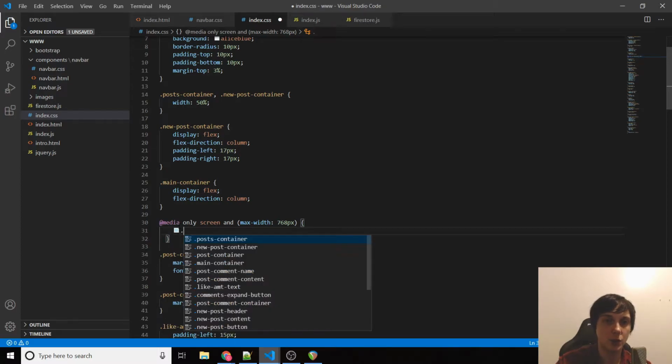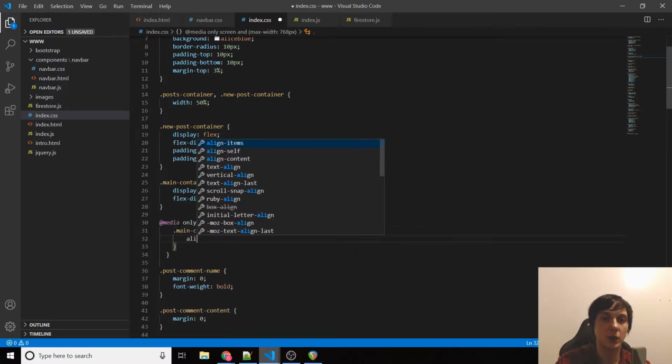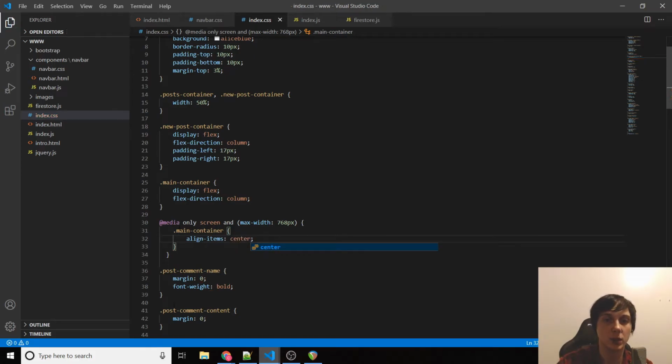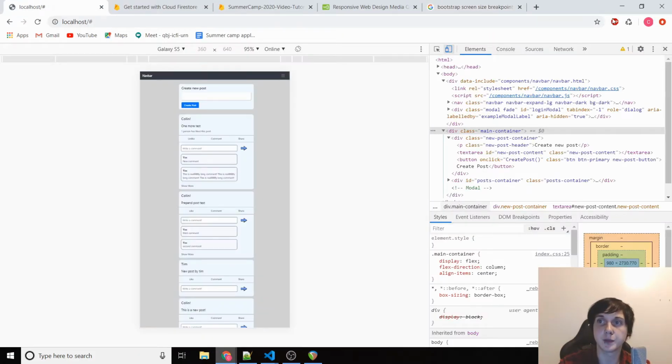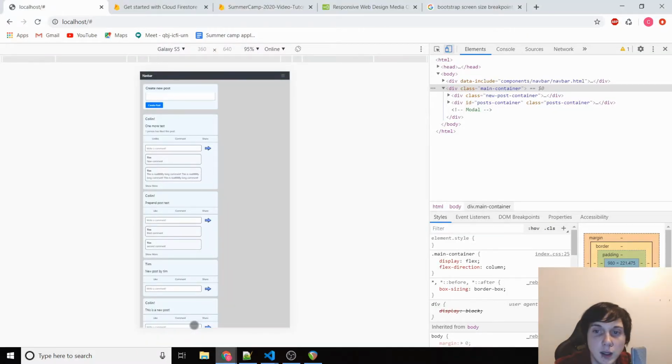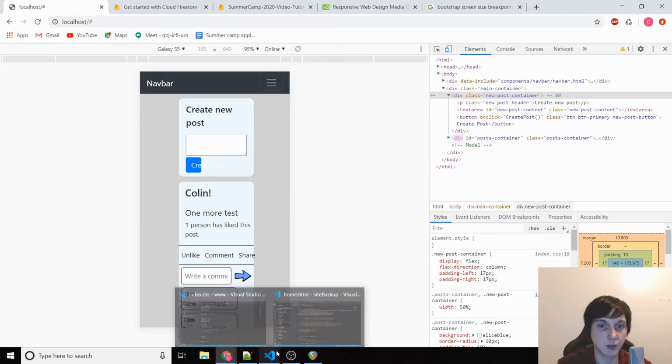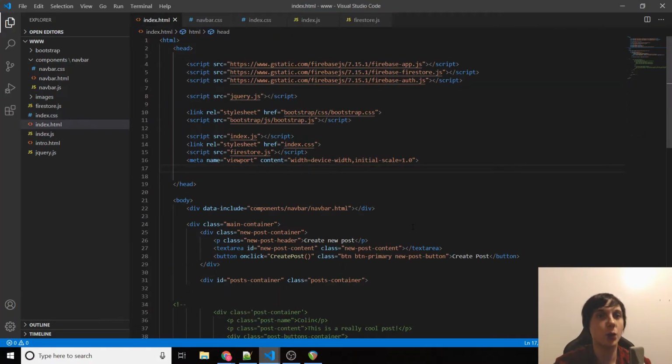So we are going to put in main container, and we're going to set align items to center. So now if we refresh our page, it did not have the desired effect, so I will look into that. Okay, so I figured it out. So in order to use the mobile mode in Google Chrome, you need to add this tag to your HTML file. So meta name equals viewport, content equals width equals device-width, comma initial-scale equals 1.0, end quotes. So just copy that exactly.